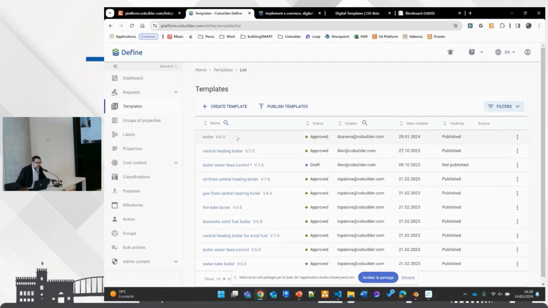For each of those, you will have the version number, like this is a Boiler version 6. It has a status. Has it been approved? Is it in draft? Has it been rejected? So you know exactly what you're talking about, who has created it, when, and whether it's publicly available or still kept secret in the data dictionary because you don't want to share it. So if I click on this Boiler, here we go.